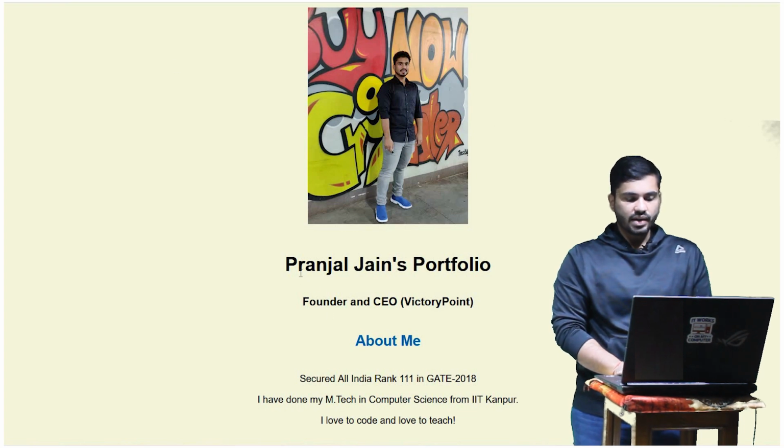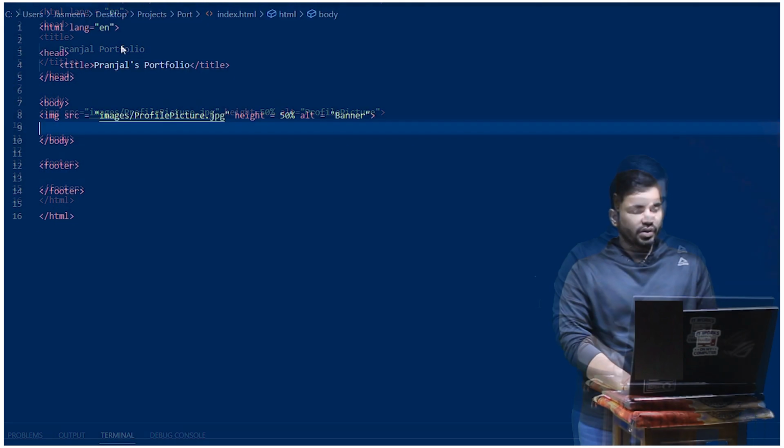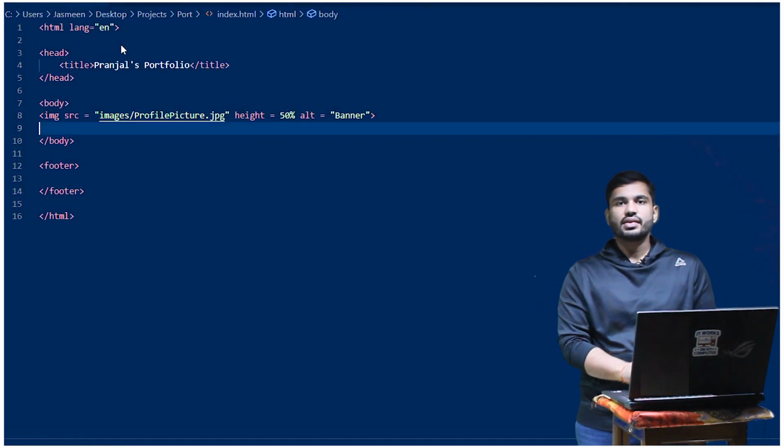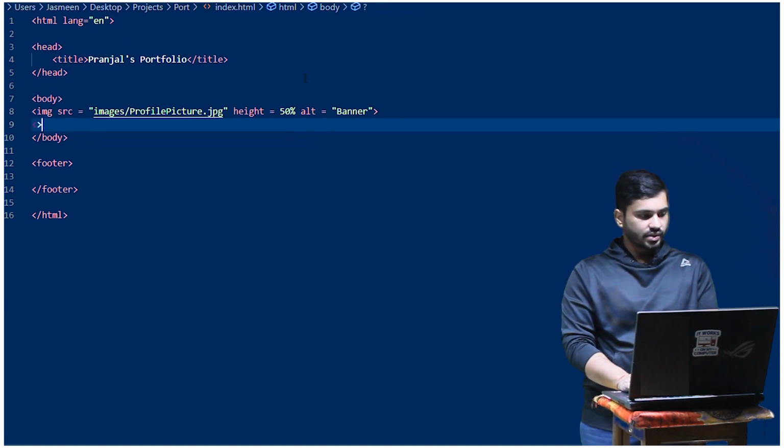So we want to give a heading, Pranjal Jain's Portfolio. Let's give the heading. So in HTML we use tags h1 to h6 for headings. H1 tag is the highest level of heading and H6 is the lowest level of heading. So let's give this heading with a H1 tag.